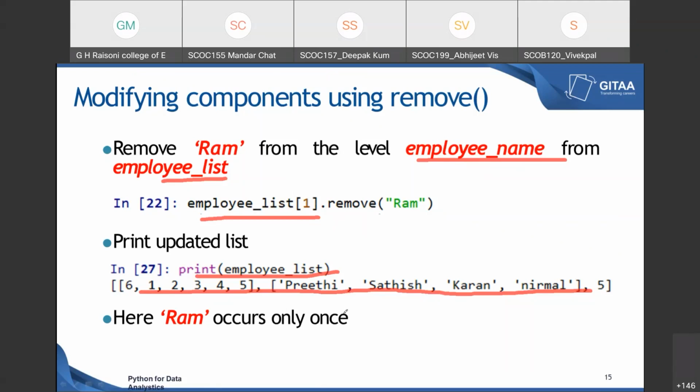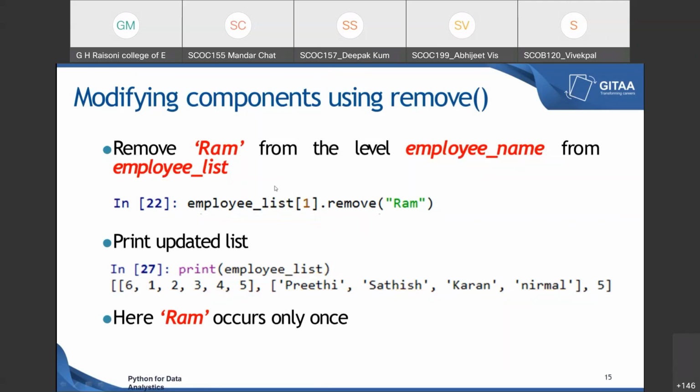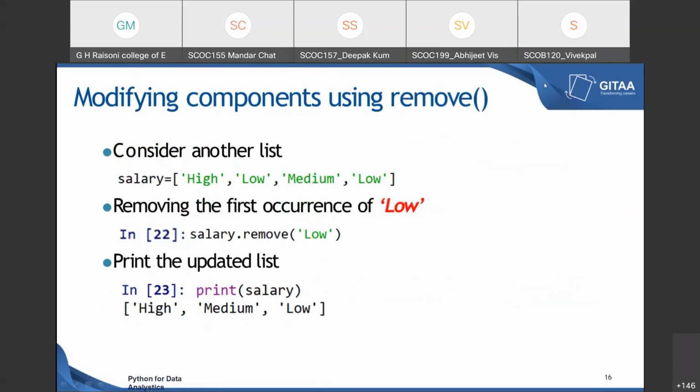It occurs once, that's why it is deleted from the list. Now, the second way. For example, consider another list, salary, where the values are high, low, medium and low, where low occurs 2 times. If I want to remove low from the list, I can write salary dot remove low. Then if I print the salary, it is going to remove the first low, keep the second low as it is in the list, and display the elements.